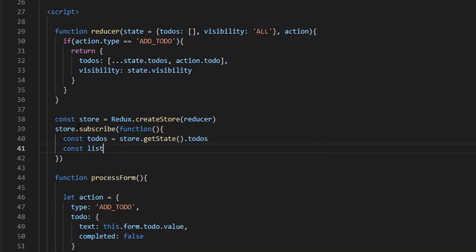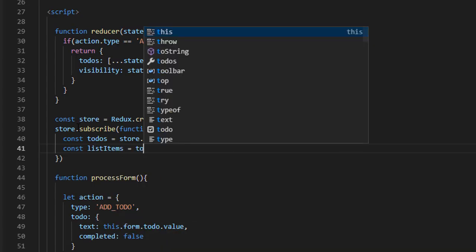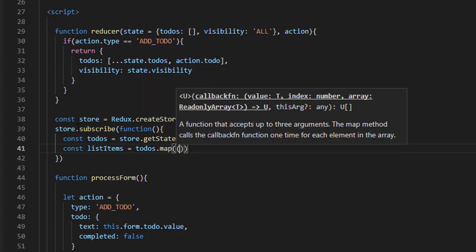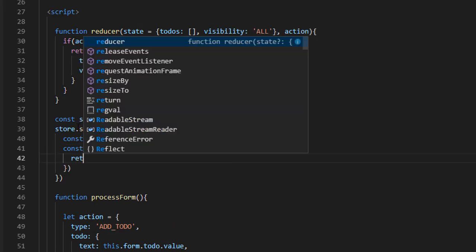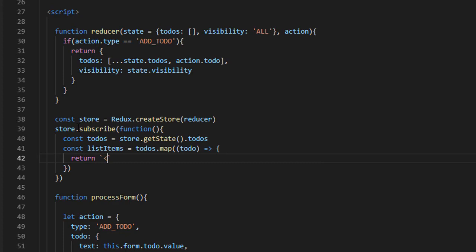First we will convert all the to-dos to list items. So const listItems is equal to todos.map, and for each to-do we will return a list item. So li, I'm going to close the tag, and inside this li I'm going to use the text property of the to-do. So now we have converted our to-dos to list items.